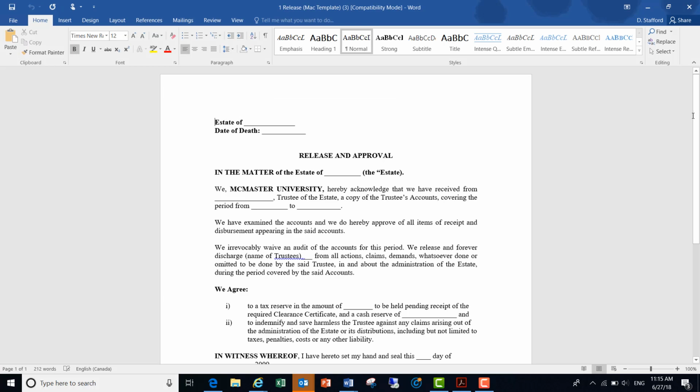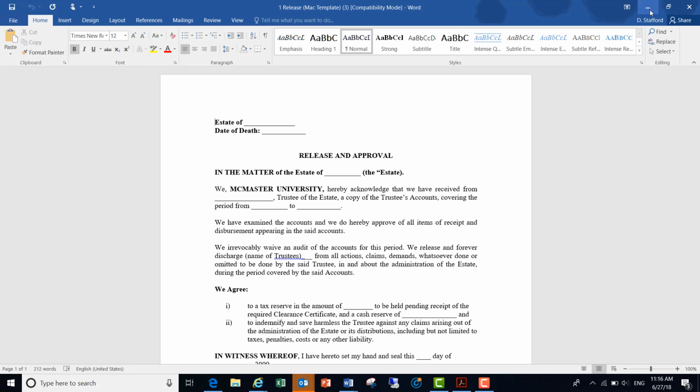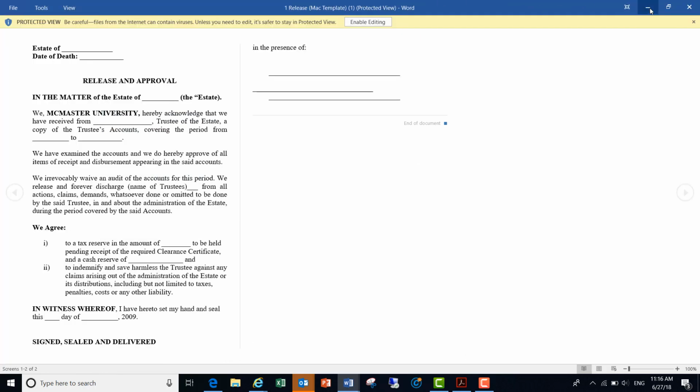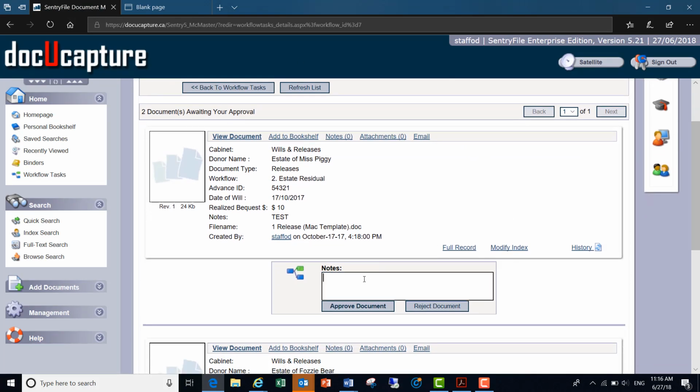And that's it. I can just take a look at it, and then once I'm finished my review, I just need to go back to DocuCapture. And if I wanted to, I could leave a note. This is somewhere where I could perhaps leave a note with regards to any extra steps that need to be taken, such as customizing the thank you letter, something like that. If I approve the document, it will send it along to the next stage for the next approval. And if I reject the document, it will send it back to the person before me.